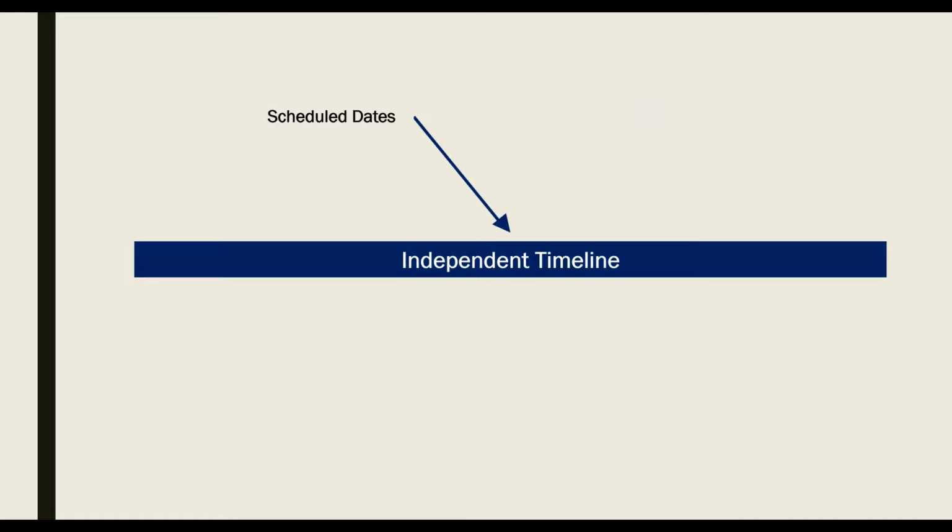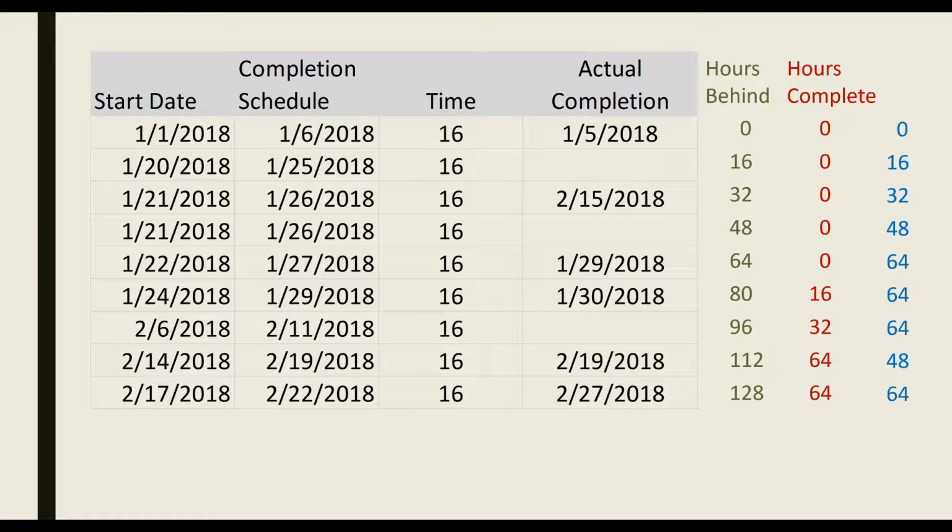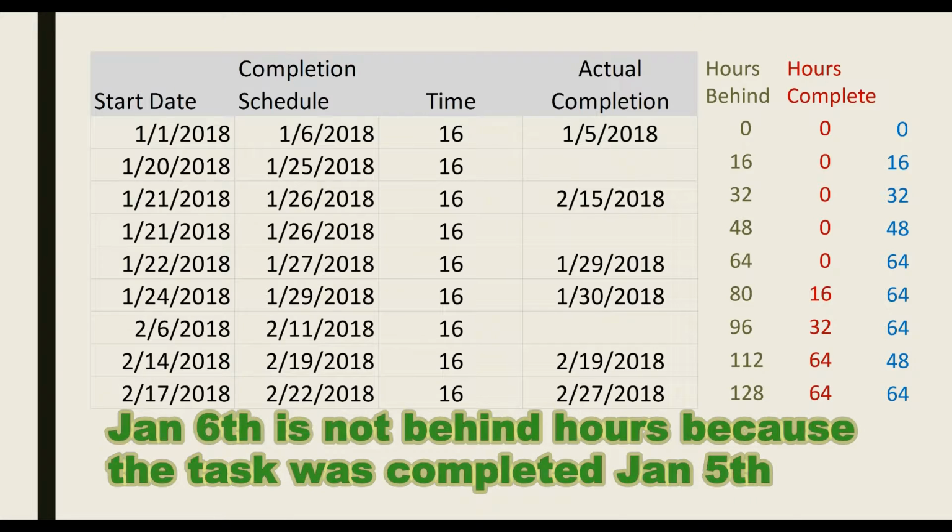And that way you can compare the schedule dates to the independent timeline and the completed dates to the independent timeline. And here's what it would look like. You would have in the green the hours behind schedule. So you can see that hours would grow and continue to grow. And then you would subtract the hours for completed tasks. And that would give you the value in blue, which is the hours that are truly behind schedule.